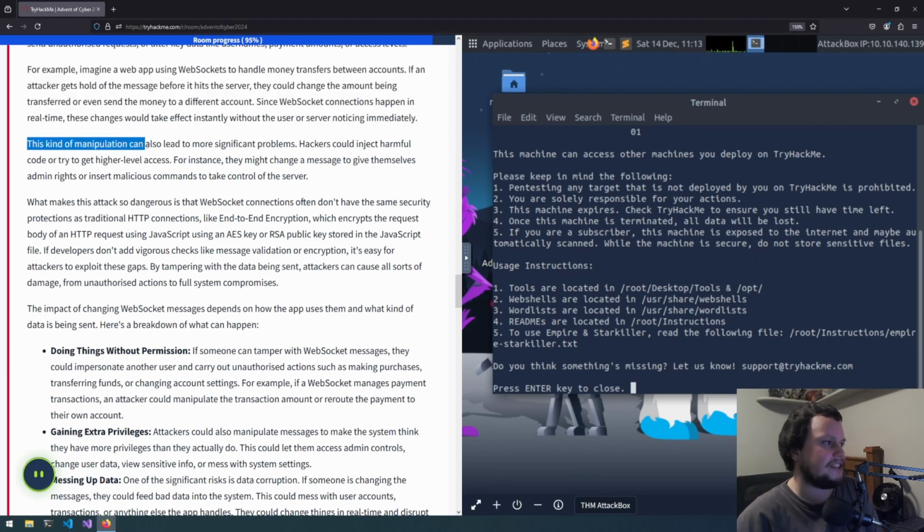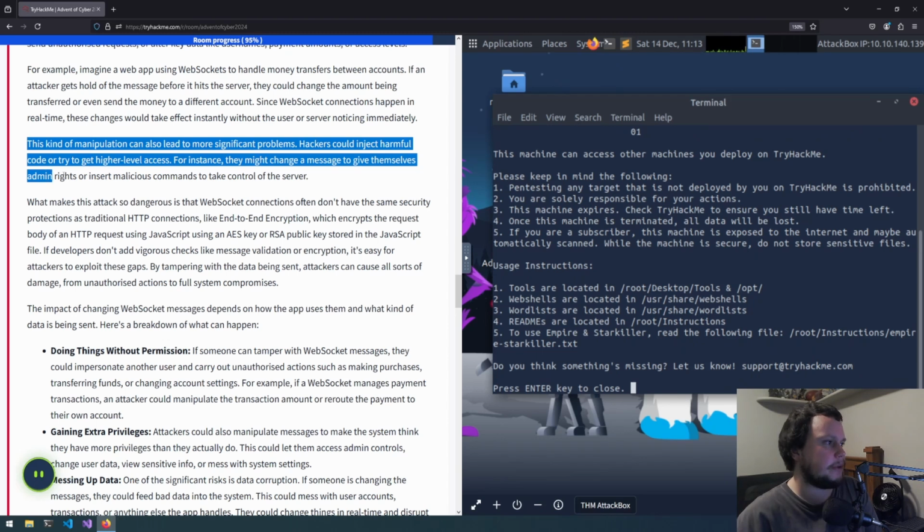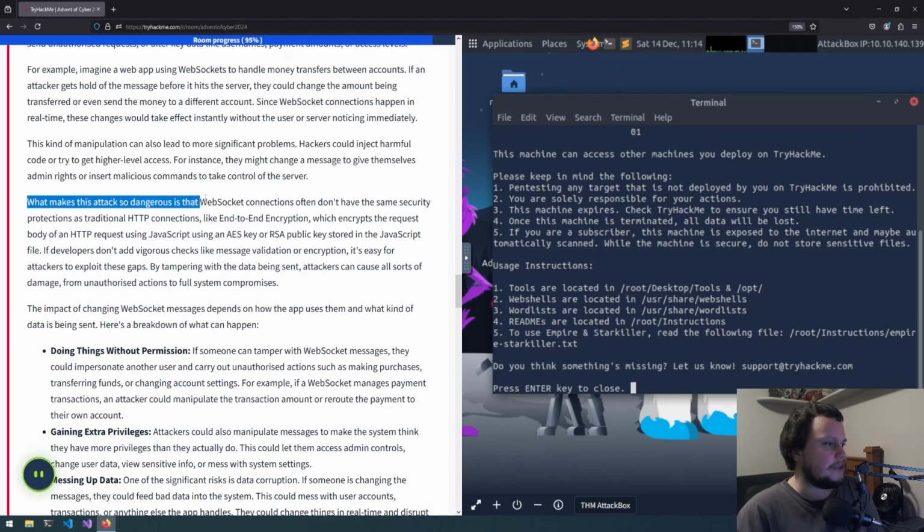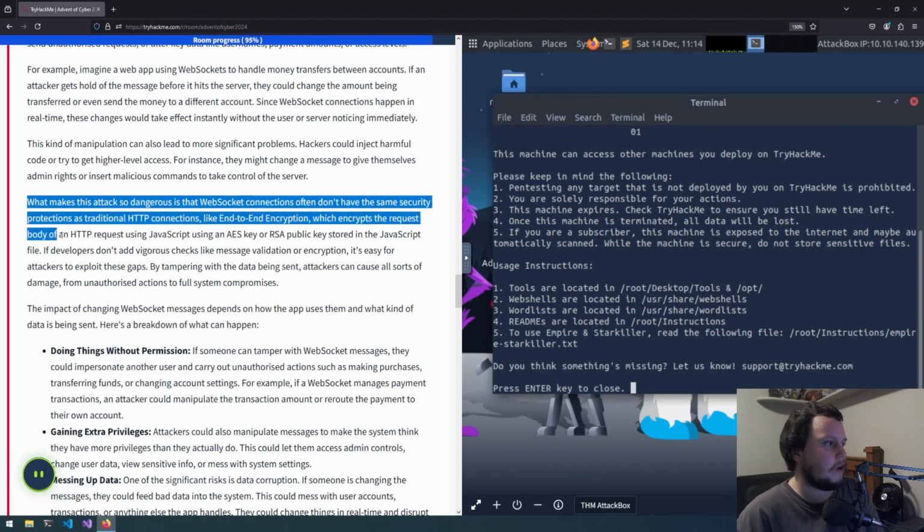This kind of manipulation can also lead to more significant problems. Hackers could inject harmful code or try to get higher level access. For instance, they might change a message to give themselves admin rights or send malicious commands to take control of the server. What makes this attack so dangerous is that WebSocket connections often don't have the same security protections as traditional HTTP connections, like end-to-end encryption, which encrypts the request body of an HTTP request using JavaScript, using an AES key or RSA public key stored in the JavaScript file.